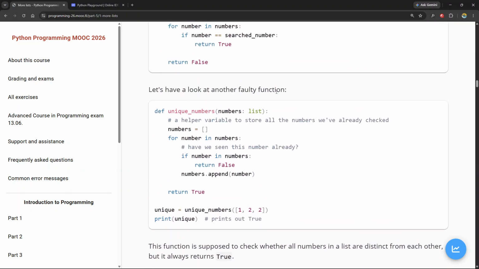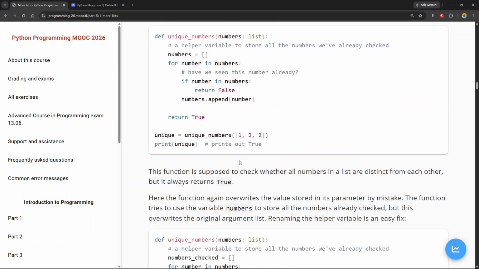Okay, let's have a look at another faulty function. Here we define a function called unique numbers, which takes in a list of numbers, and a helper variable to store all the numbers we've already checked. So we have here another list called numbers, which is an empty list. For number in numbers, have we seen this number already? If number in numbers, return false. Numbers.append(number), return true. So what's the problem?